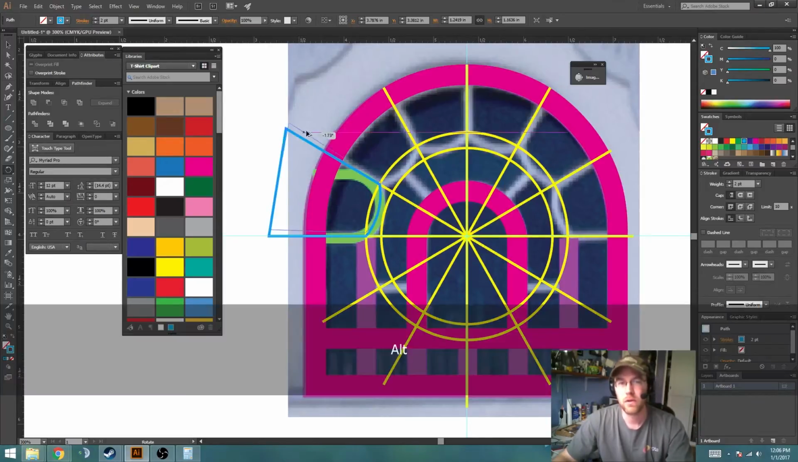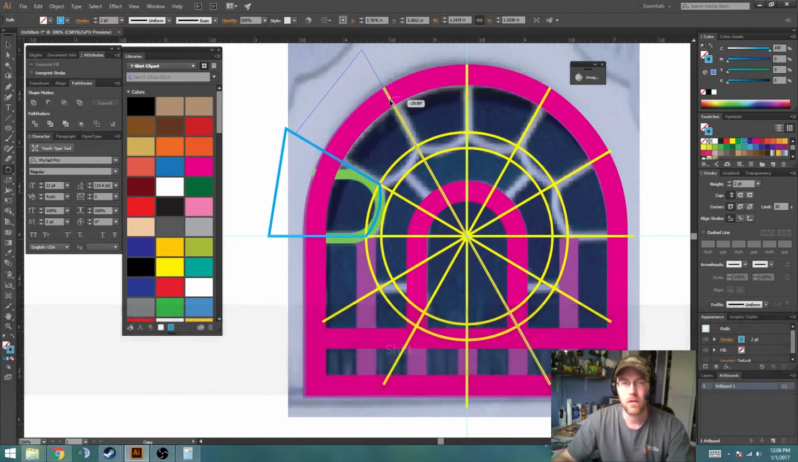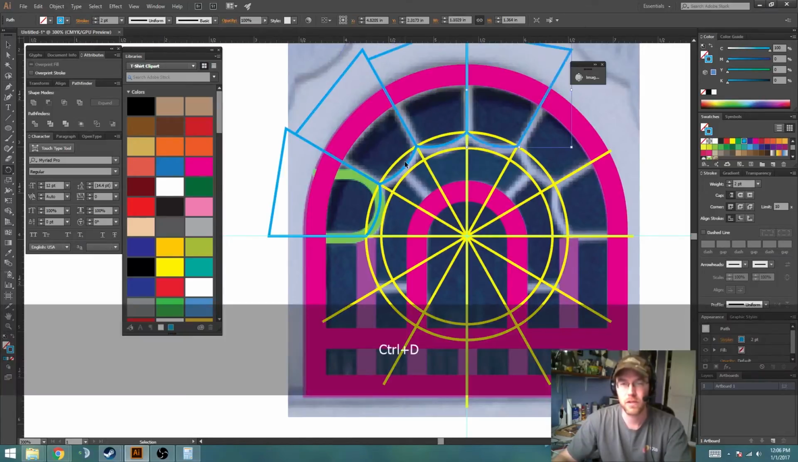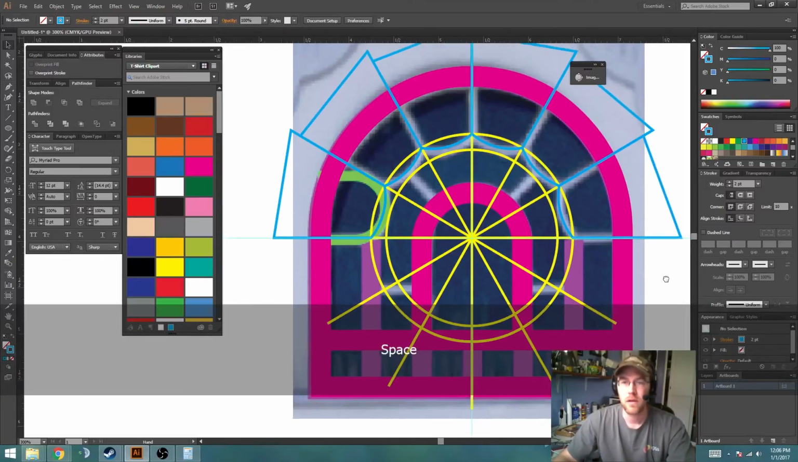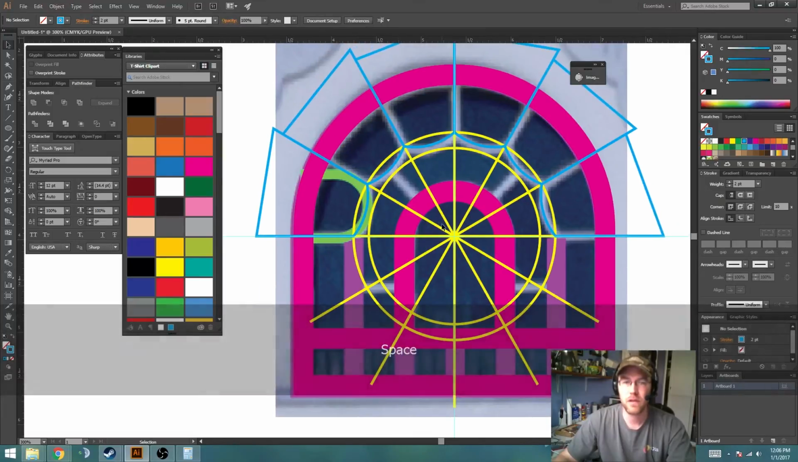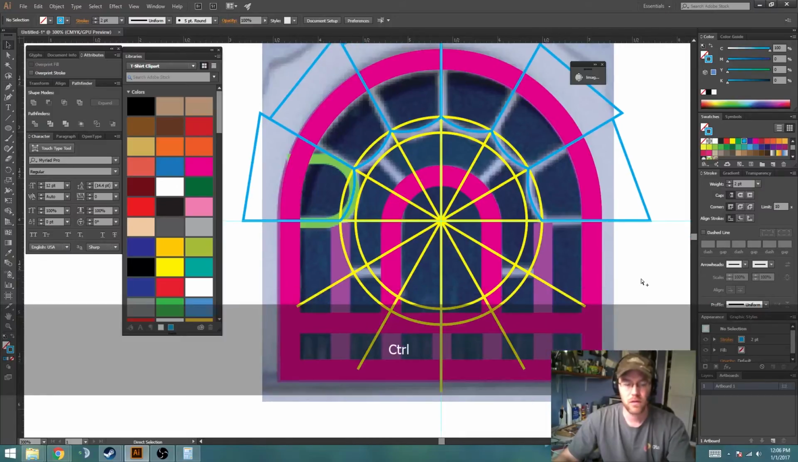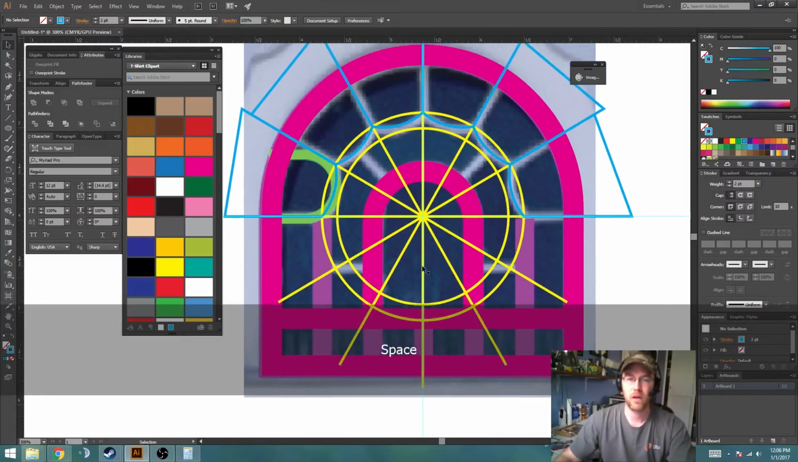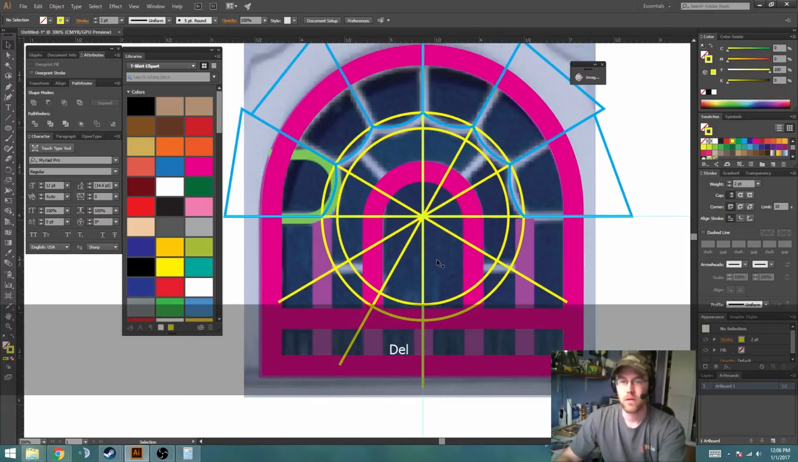And now we can hold down Alt and drag it around, and we'd only need to do it once because Control D will do the rest of it for us. So now that we've got those in place, we just have these right here. So I'm going to unlock everything here, and we'll use these shapes here.